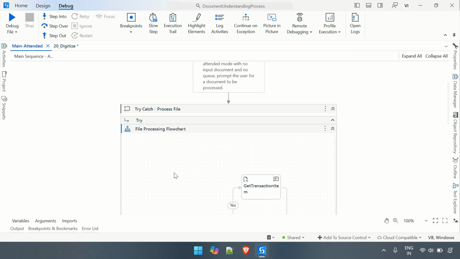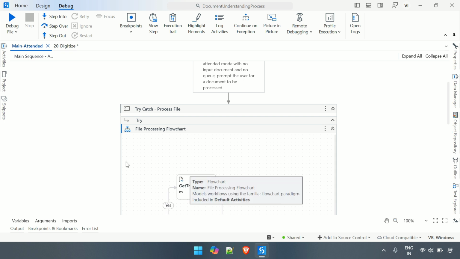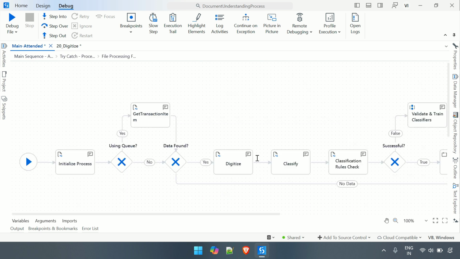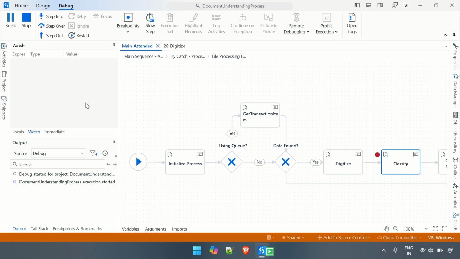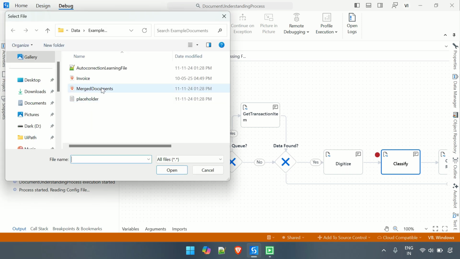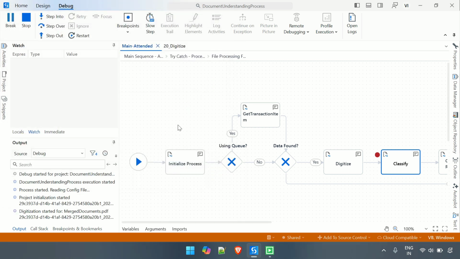Let's run this process and see the content of the DOM. Let me add one breakpoint over here. Select the input file. It will take some time to digitize the document.